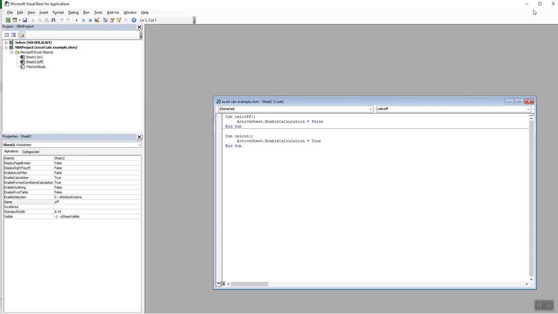You open the Visual Basic Editor, which I did by right-clicking, View Code, and in the sheet in question that you want to mess with, I typed in this code. I created two little subroutines. One I called calc off, one I called calc on. And as you can see, it's the active sheet, turn the calculation off, the active sheet, turn the calculation on. Those are the two subroutines that I created.